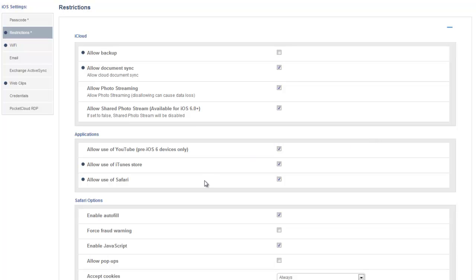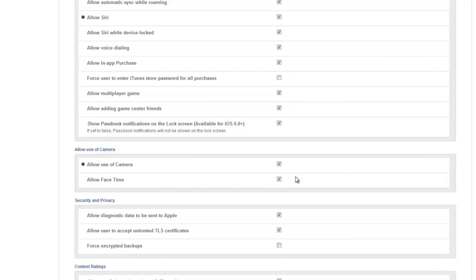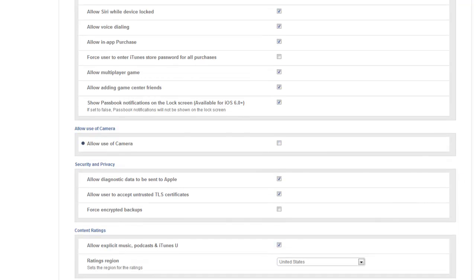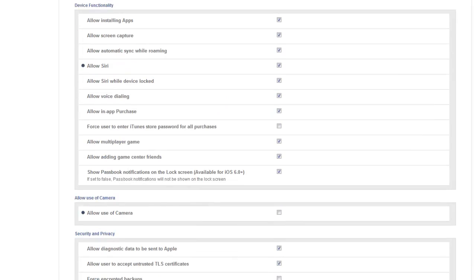I can restrict some of the native applications like Safari, iTunes, and YouTube. So let me go ahead and uncheck iTunes and Safari. If I go further down, I'm going to also uncheck camera. Just to demonstrate some more settings and policies, there are some security and privacy settings that I can have control over. I can even restrict TV shows, applications, and movies which are rated PG-13 or R. Let me scroll back up.